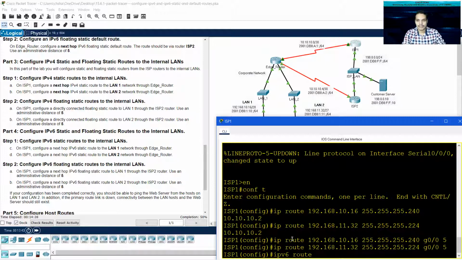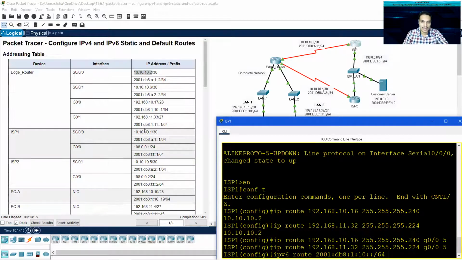And what is LAN 1's IPv6 address? 2001:DB8:1:10::/64. Now the first thing is I have to get the IPv6 address of S0/0's interface of the edge router. For that, I need to go back to the addressing table again. You can actually copy from this addressing table and paste it here as well if you want to. That is also an easy thing to do. So let me type it in here.